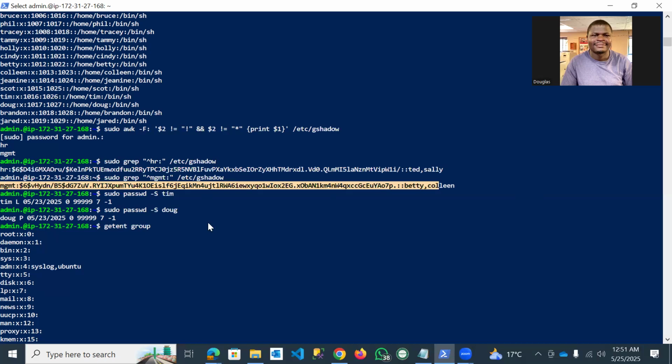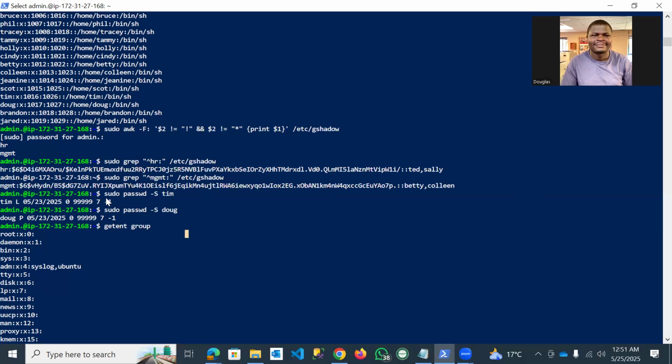And then finding out if the users, Tim and Doug, have their passwords set. So I use sudo passwd -S and then the name of the user, which is Tim, and this verifies that their passwords have been set, and same for Doug.